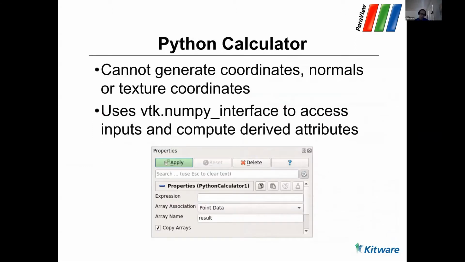Okay, Python calculator does the same thing, but it allows you to use Numpy when you compute your formulas. It cannot do coordinate points, so that's why we kept the calculator around as well. And also cannot compute normals or texture coordinates. So what you do here is you type your expression, and the Python expression, the way you access the arrays, it's exactly what we've seen previously.